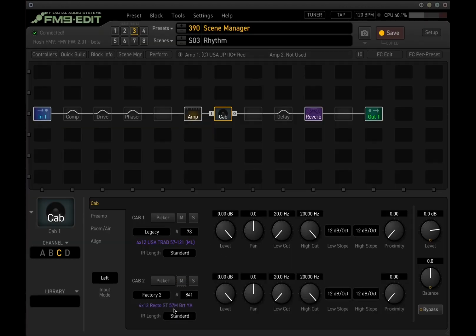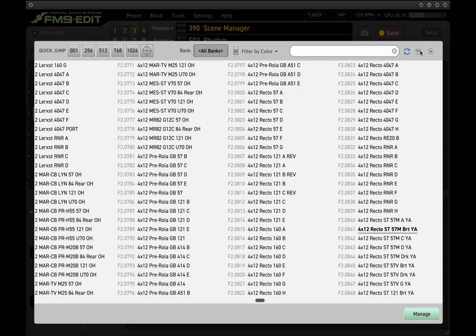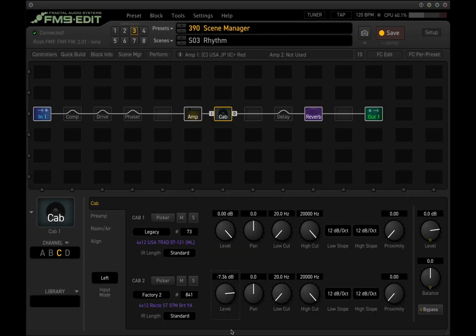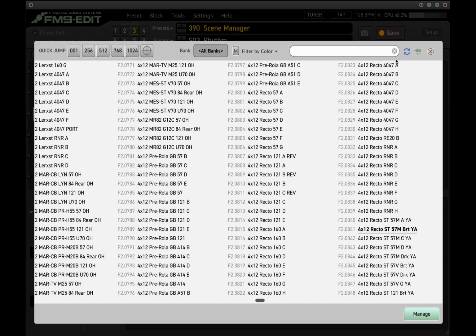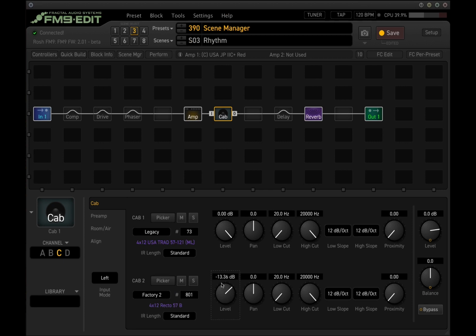So let's try this York Audio one. All right, so a little too bright, a little fizzy, but what we can do is pull the level down a lot, and then slowly add it until we get just enough of that brightness to cut through. Maybe let's try one of these other Rectos. Yeah, we'll start with that one, and I'm going to blend that in a little bit.